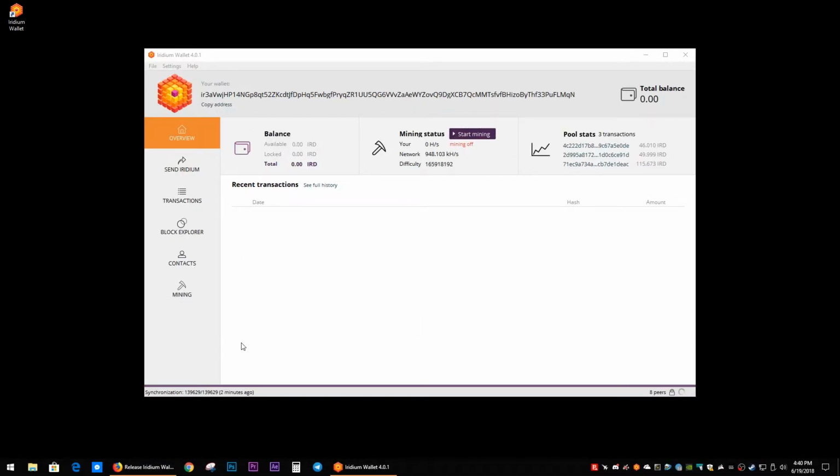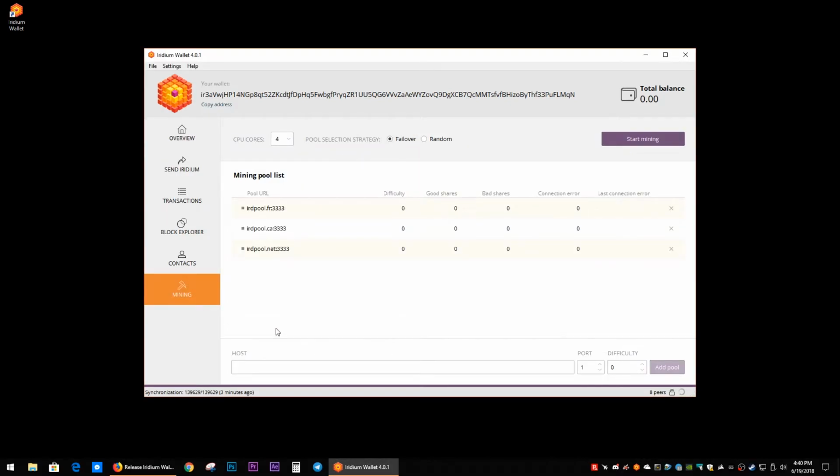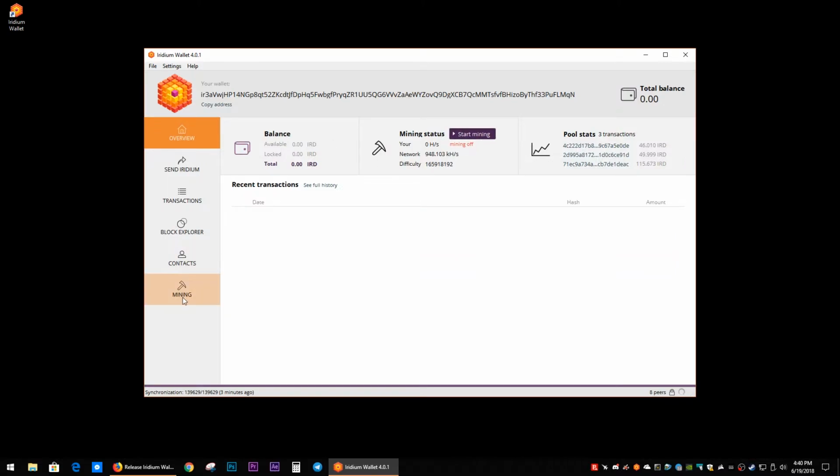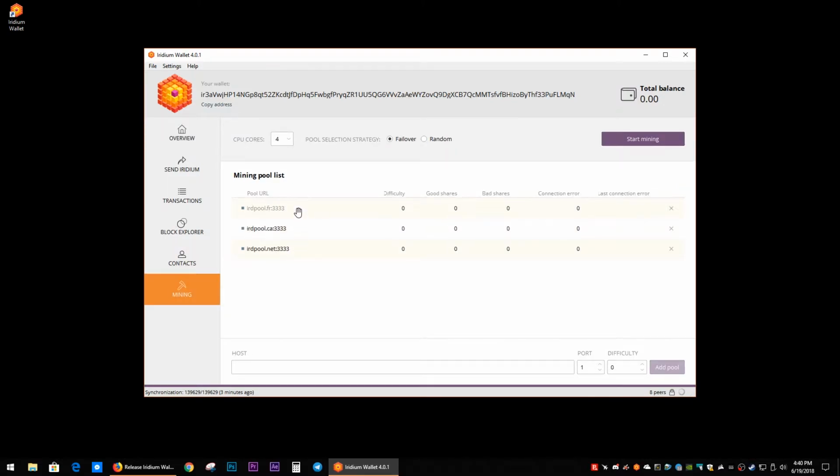Alright, so as you can see here, our wallet finally synchronized up. That took a little bit of time, but hey, it's done. Now, the easiest way to start mining, right off the bat, is to grab the bottom bar here. You can do it from the top too. Down here at the bottom, there's 3 built-in pools you can choose from.